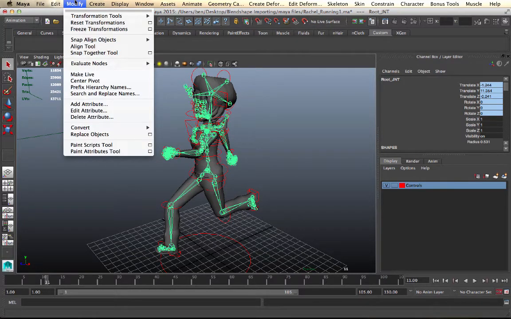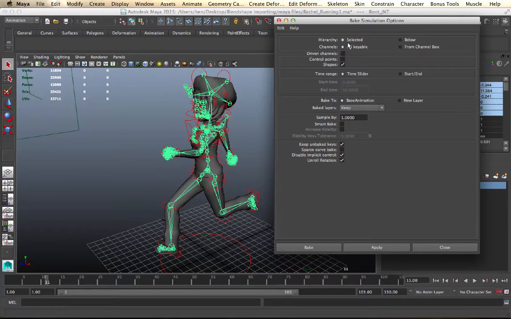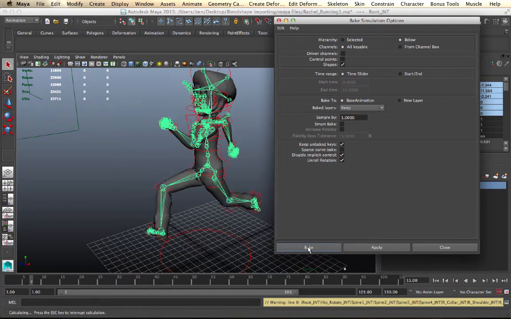Then I'm going to go up to the edit menu, and then go to keys and bake simulation. Now let's pull up the options for that. Under hierarchy, I'm going to choose below. So what that means is it's going to bake data into the joint I have selected, which is the root joint, and all of the joints below that in the hierarchy. If I only had selected here, it would only bake data for just one joint, not everything else. So I want that left as below. And I think for my purposes right now, I can leave everything else just at the defaults. So now I'll go down here and click Bake.